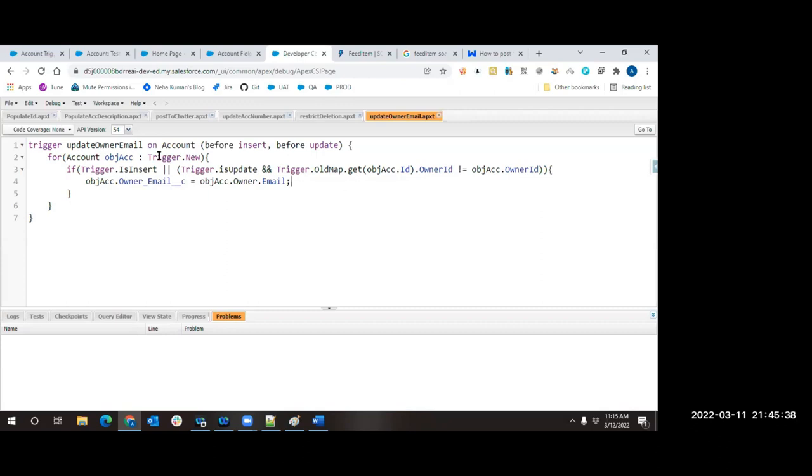Why? Trigger.new will give you details of just objacc, but you are trying to look at something which is on the parent of objacc. Owner is more like a user object. It's not more like a user object, it's a user object. You are trying to refer to a field on something which is different. How will the system do that? How will the system understand which email should be fetched? Moreover, owner is not something which is available for trigger.new. Trigger.new can just tell you the owner ID, that's it. But it cannot tell you what is the field that is present on its parent record.